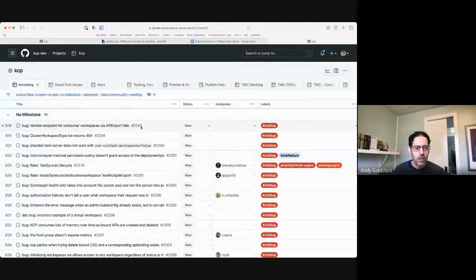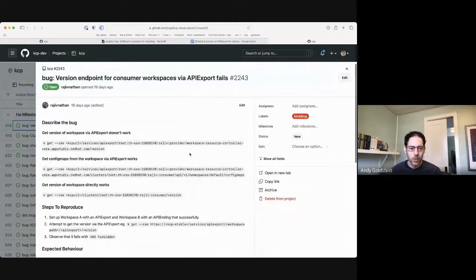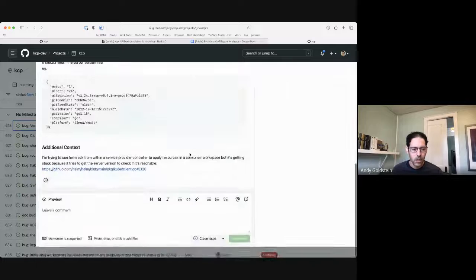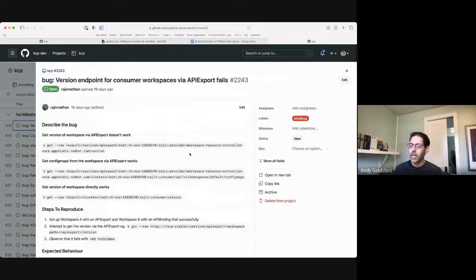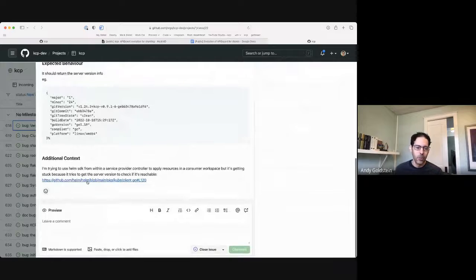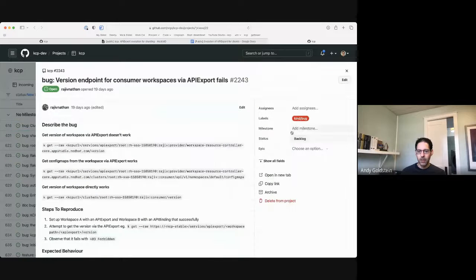All right. Version endpoint for API export virtual workspaces doesn't work. Probably should add that in there, mainly because Helm is trying to use it. So put this in the backlog.